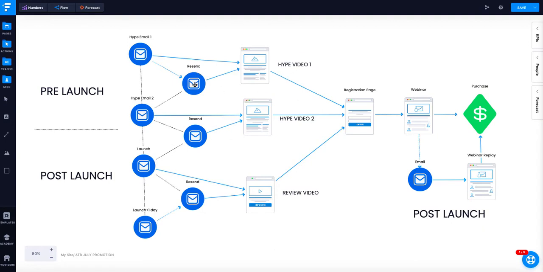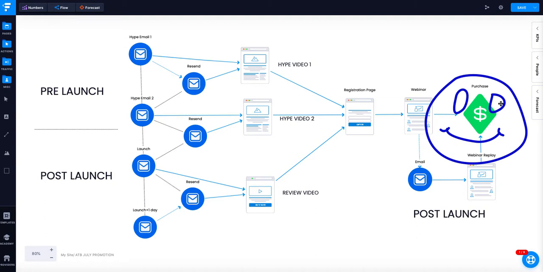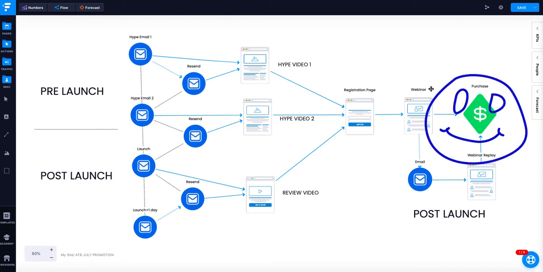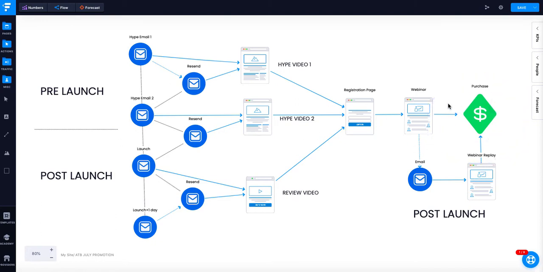Then in each of these emails there's links over to hype videos, which in video 4 I'm going to go through and show you how to make these pages for hype videos. Then they go over to the registration page, then they go over to the webinar, and then if they decide to join ATB, which is the coaching course, they can go ahead and join ATB here. There's also a reminder email that goes out after the webinar to tell people that there is a replay for the actual webinar, and then they can go ahead and see the replay and then again join ATB. So that's the way the whole kind of funnel works.